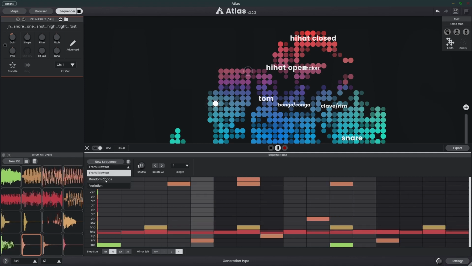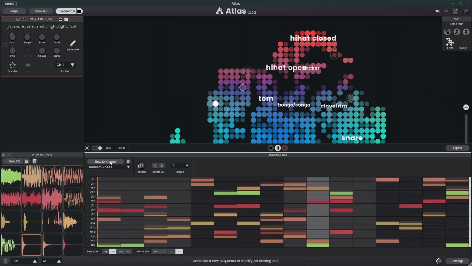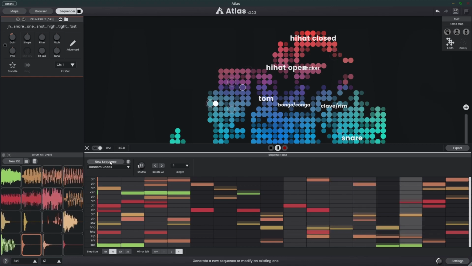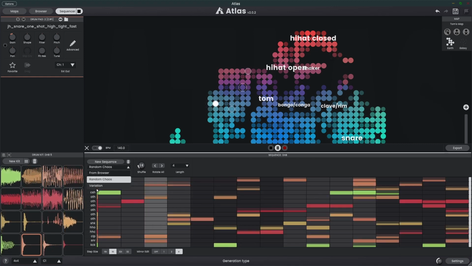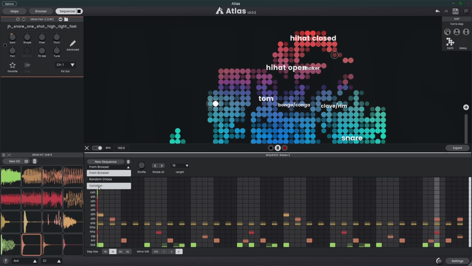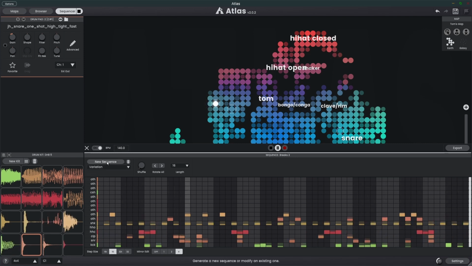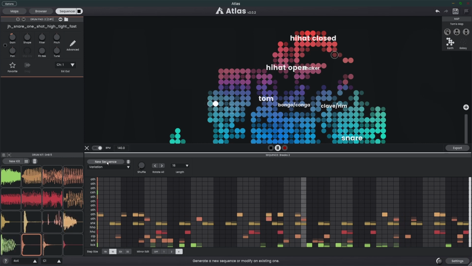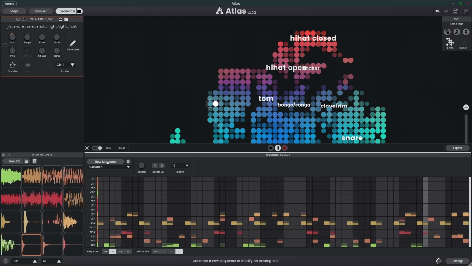We can also go random chaos just to get complete randomness. This is good if you want to do some very experimental things. And we can choose variation. So if I find a nice sequence here and I go variation, it's just going to adjust things slightly. So this is really good for quickly finding new ideas.